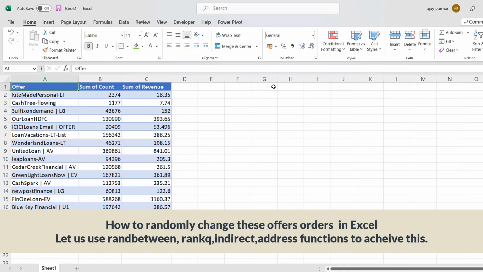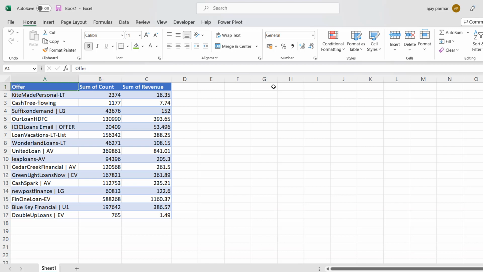So, basically, here you get some offers with the count and revenue. This is a pivot output, which I finally pasted and copied using paste special and value. Now the point is, understand the broad view of this issue. It's very interesting, and a fantastic way to solve this.